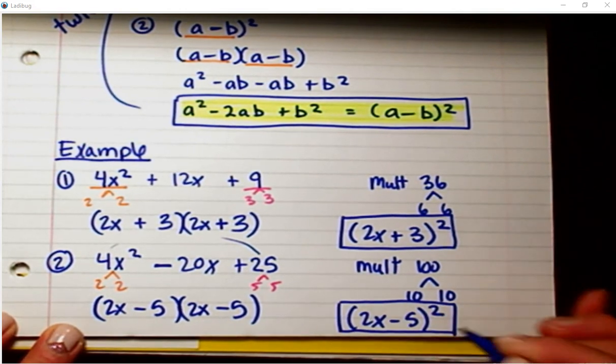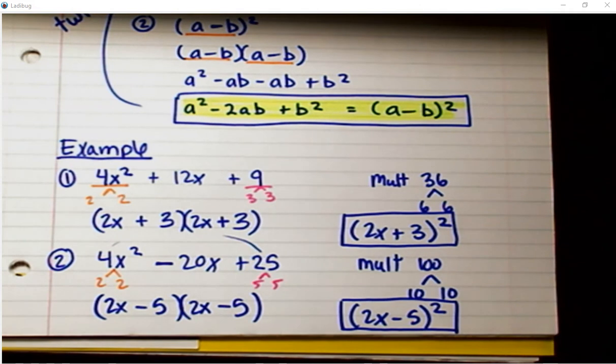The perfect square trinomial is something you can check before you do the other factoring.